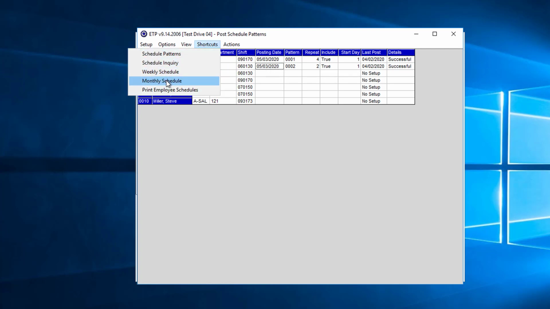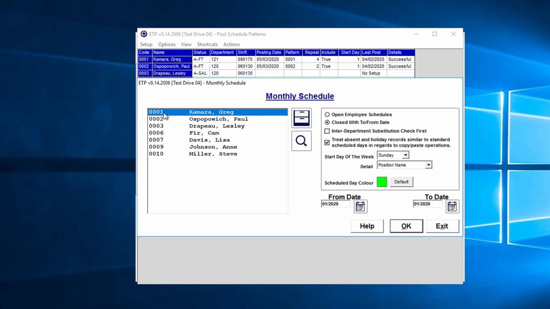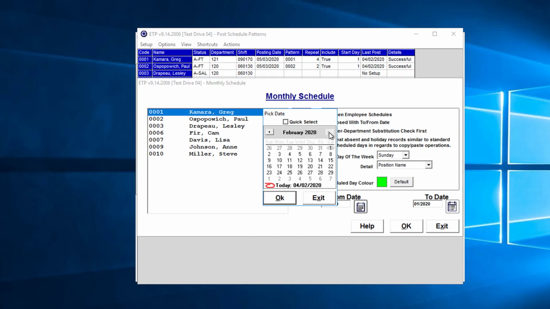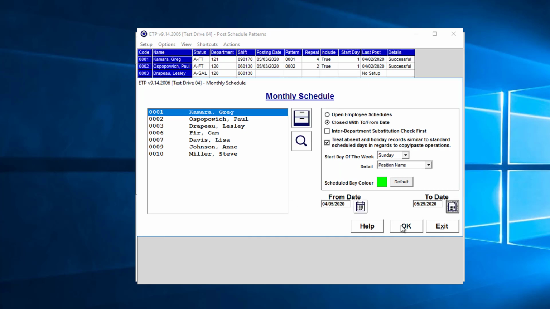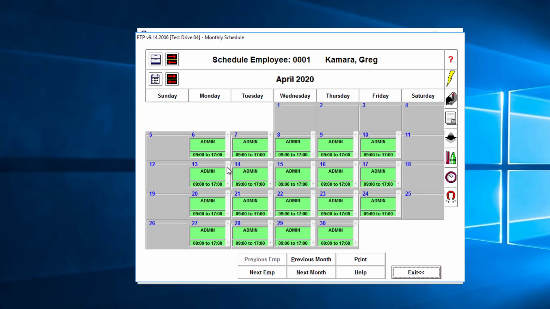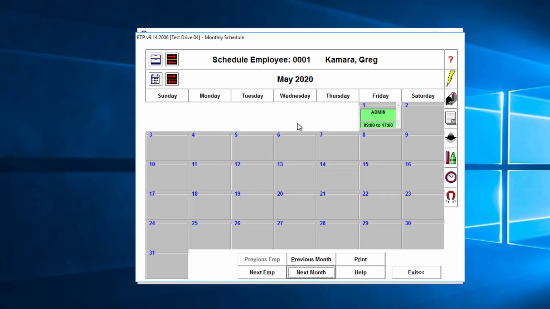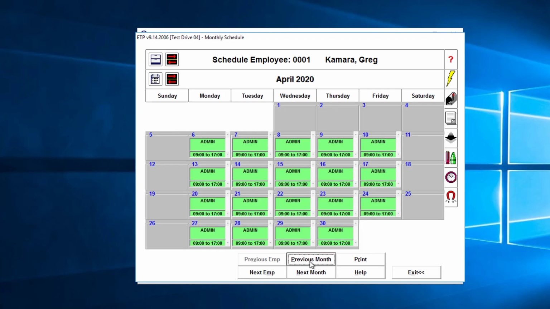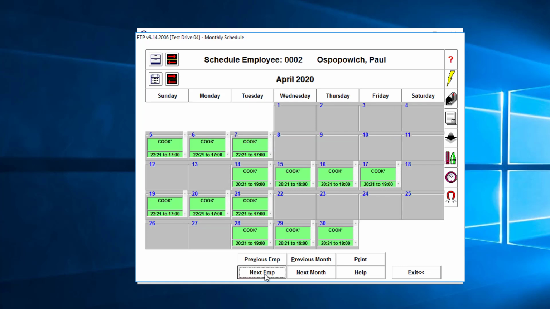Let's go to the monthly schedule and take a look at what actually posted for these guys. Okay, Greg, we posted in April, so let's go to April and hit OK. Here we can see my pattern was applied for 4 weeks going into May. And we'll check our employee Paul. He was applied to his schedule pattern rotation.